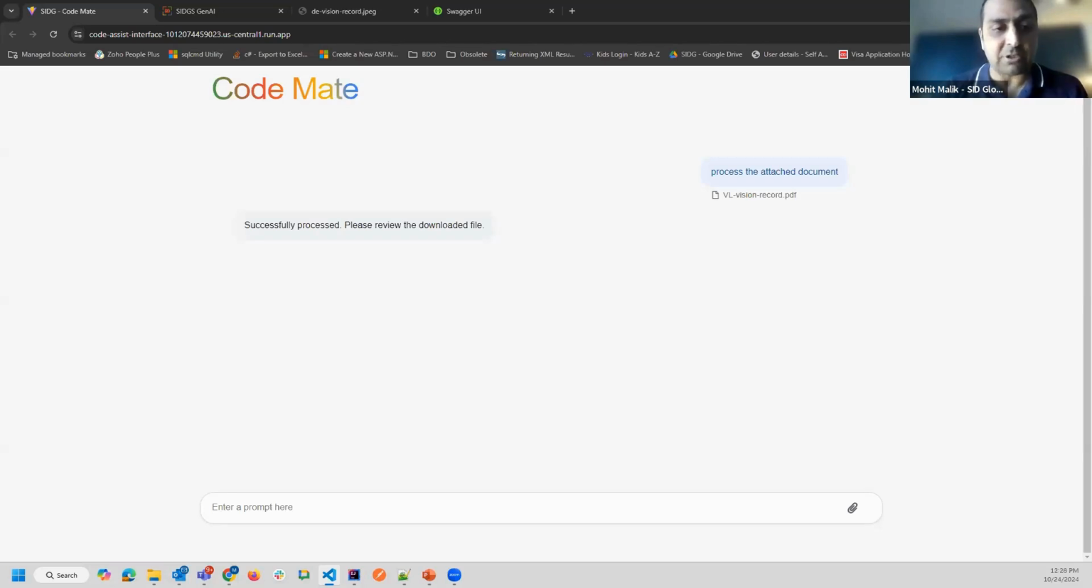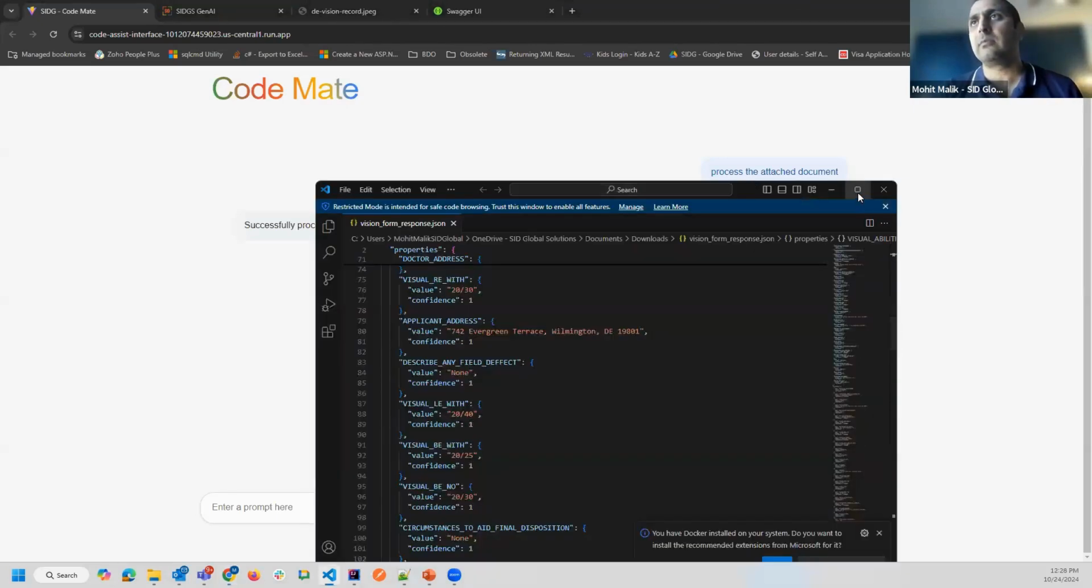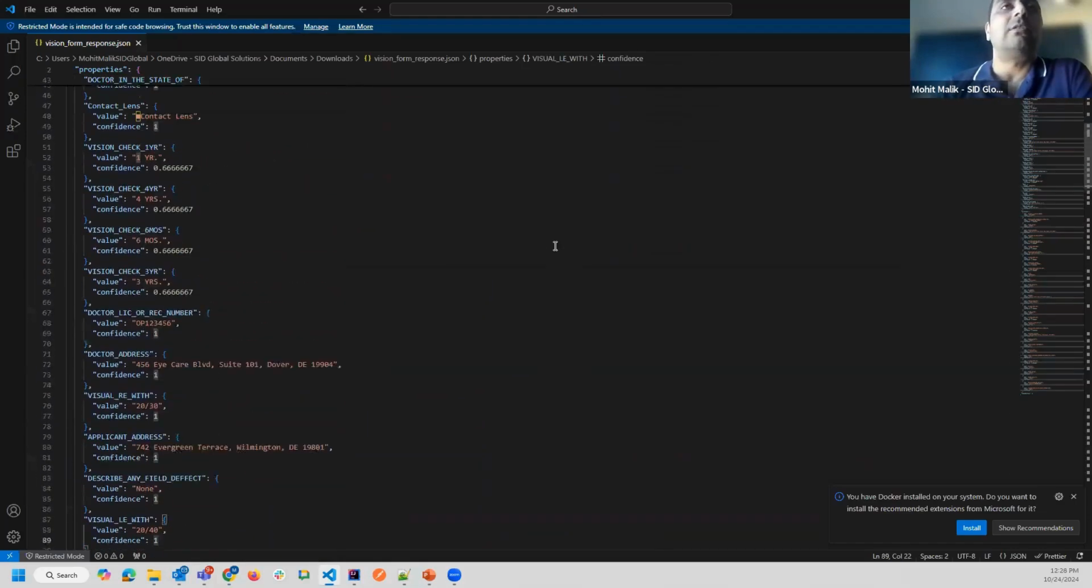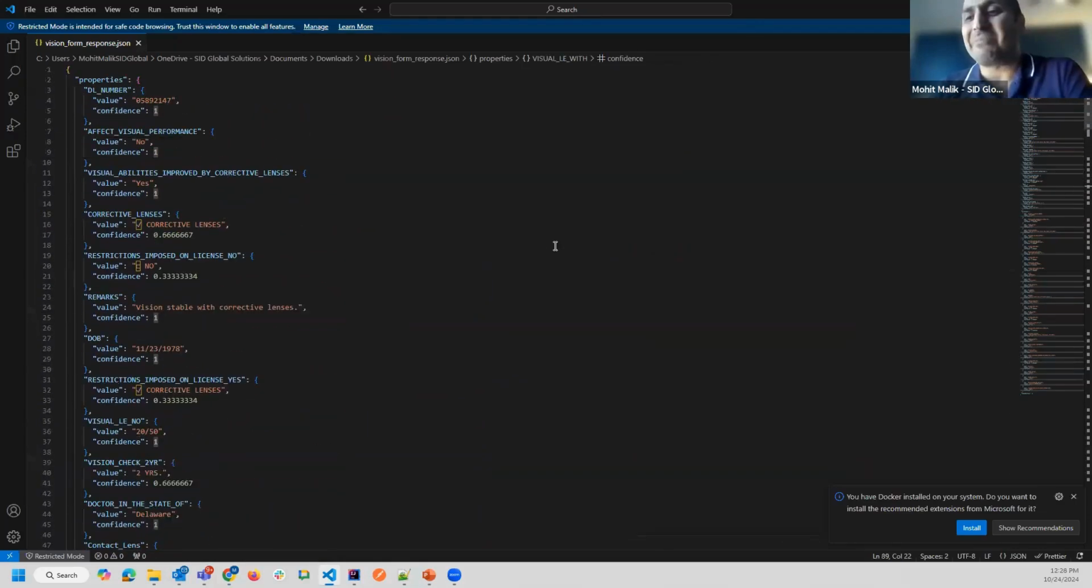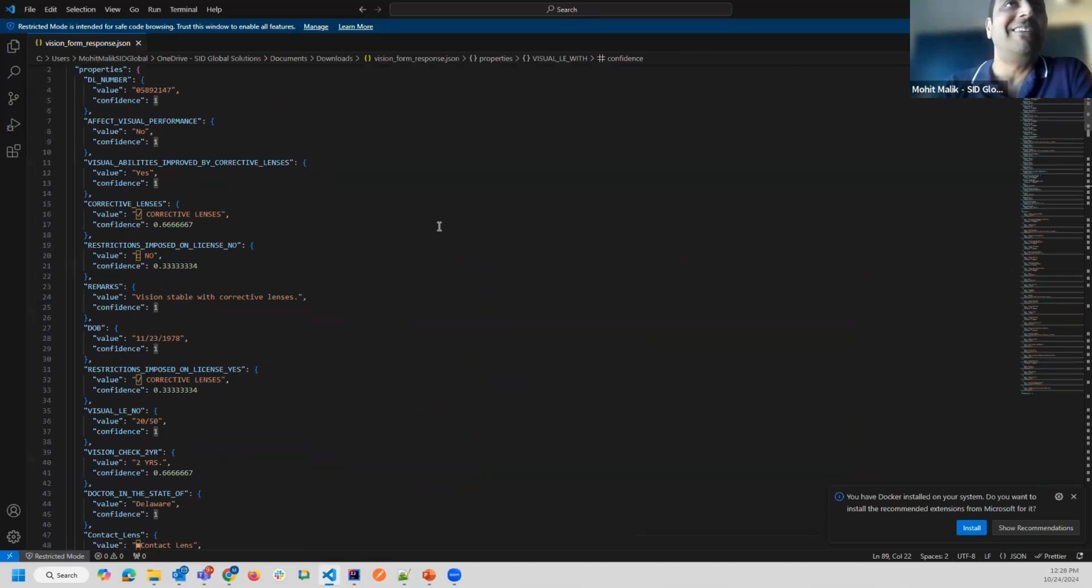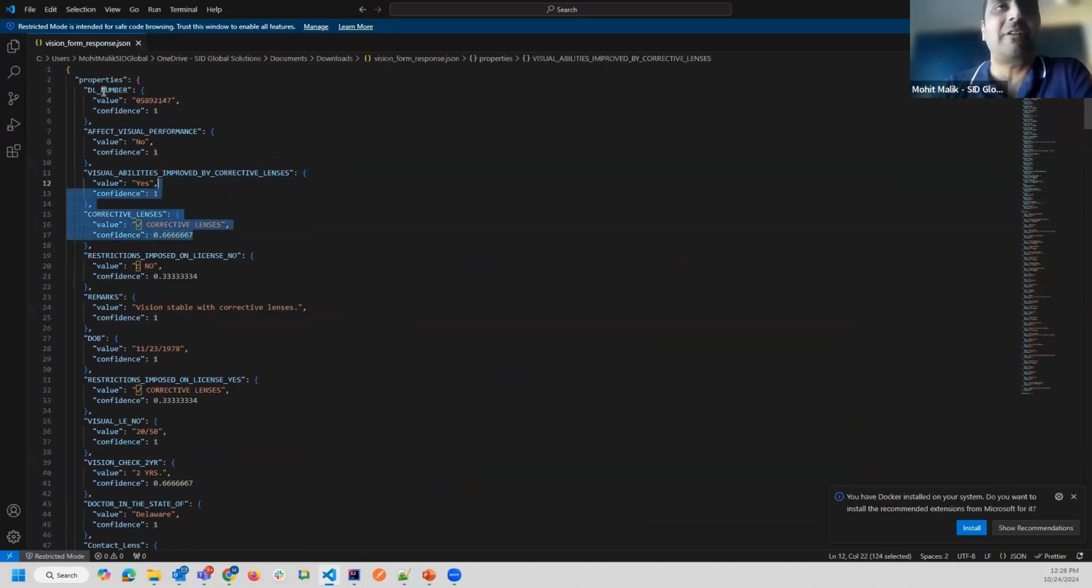So the data that has been extracted, we can see in a JSON format. I'm sorry, I just realized my screen was not shared. So this is how the data has been extracted into a JSON format. You can see each of those data elements that have been extracted from the document, their value, and the confidence level that I just spoke about.